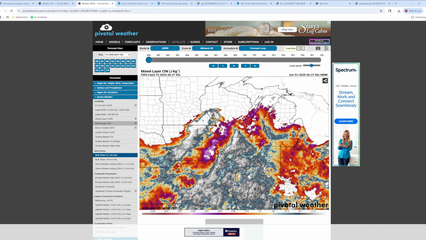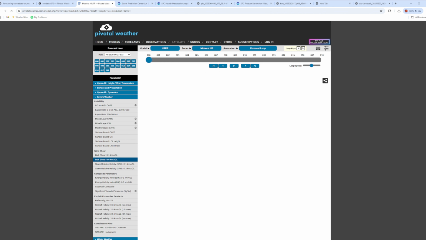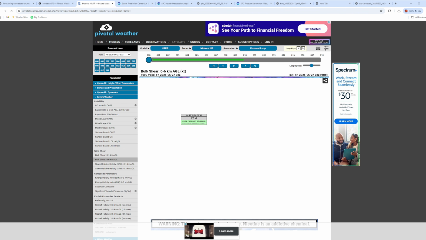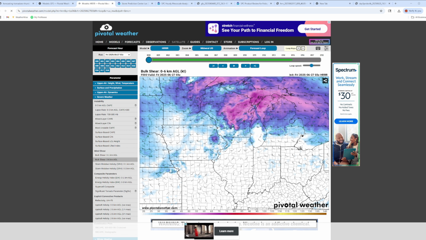You've got bulk shear 0 to 1 kilometer, bulk shear 0 to 6 kilometer, which basically just means wind shear, which is the change in wind speed and direction in the atmosphere.